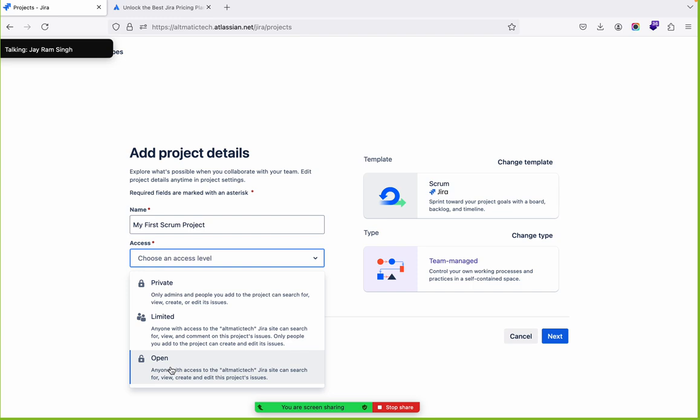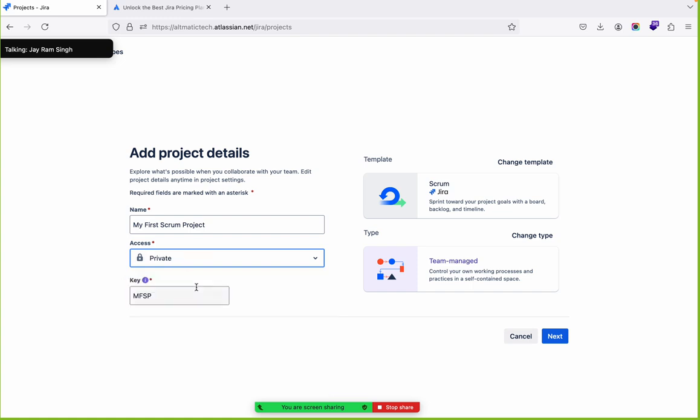And third is the open. Anyone who has access to this URL can search, view, create, edit the issues. So open is not recommended. Limited is also not recommended in an organization. If you are working, why would you give access to someone? Once they have this URL access, they will be able to see all the issues. No. So for privacy, we will go with private.